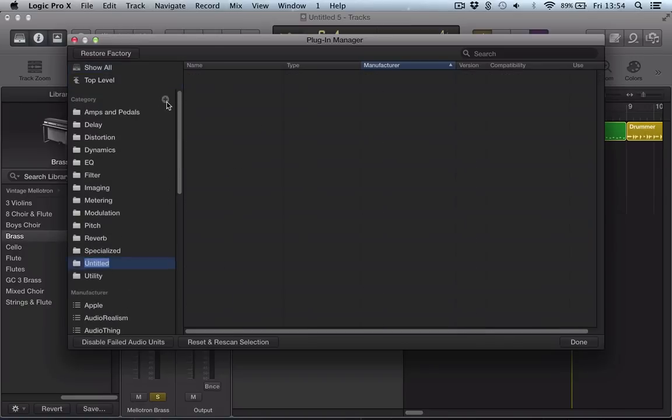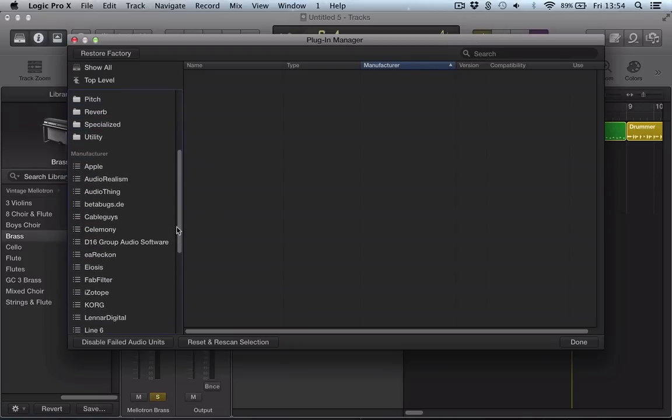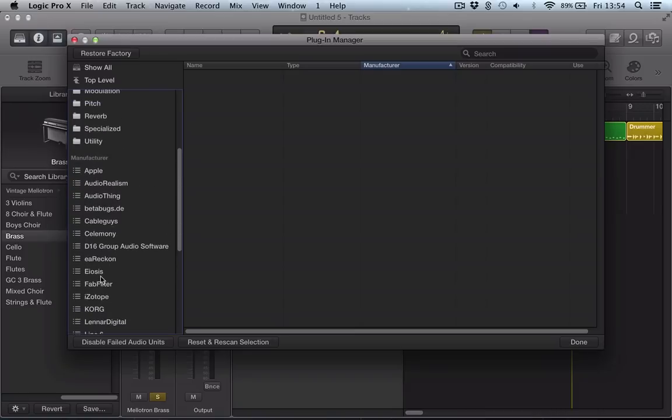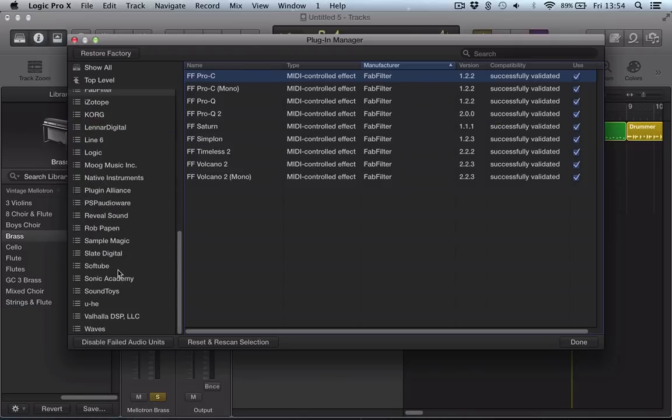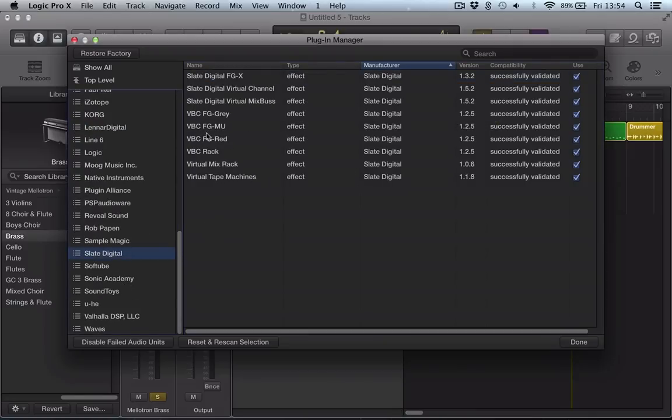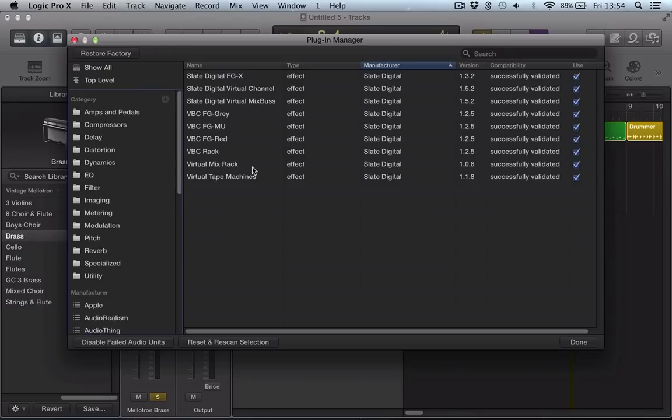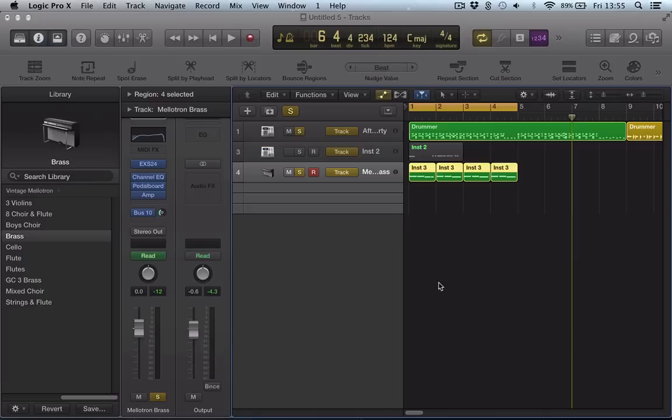So if I go to this plus button in here, I want to add an extra compressors folder, and then what I can do is go down to my manufacturers and say, I want to put all the compressors that I use into that folder. So put my FabFilter Pro C, just drag and drop it into the compressors there, go to my Slate Digital folder and drag all my Slate Digital compressors in there. So all my virtual bus compressors can go into that folder, a virtual mix rack can go into that folder, and then hit done.